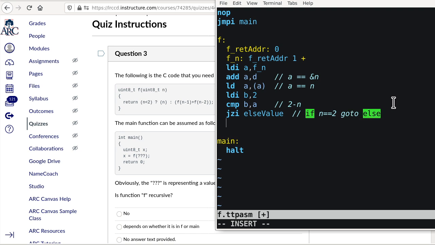Okay. So that's one way to get to the else. And then the other way to get to the else is when n is greater than 2, or when 2 is less than n. So we have to choose between JCI versus JLI, because both are jump if "less than", but one is for unsigned comparison and the other one is for signed comparison.